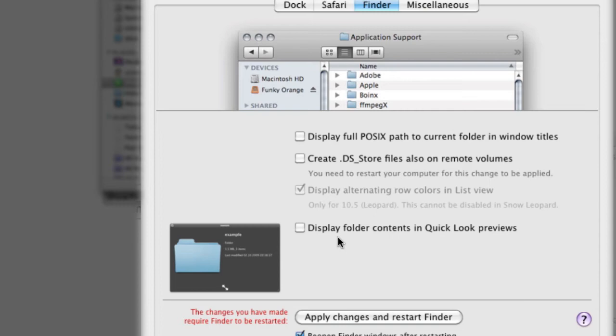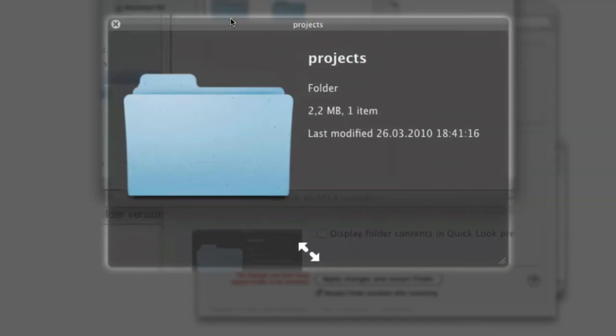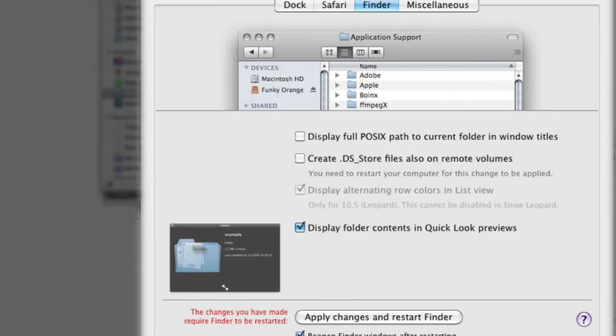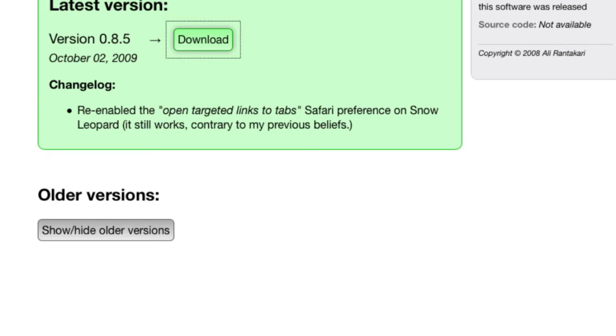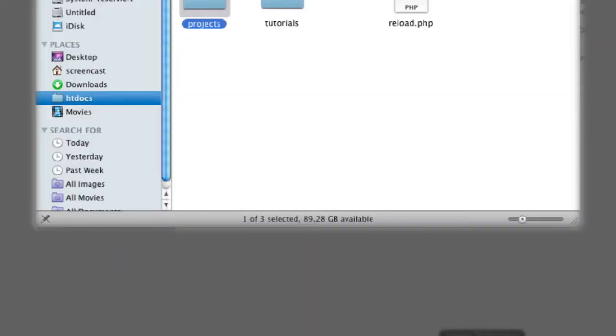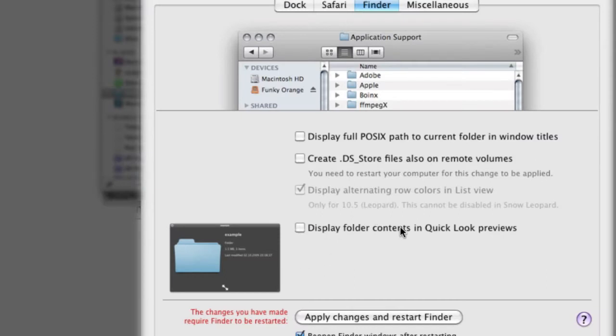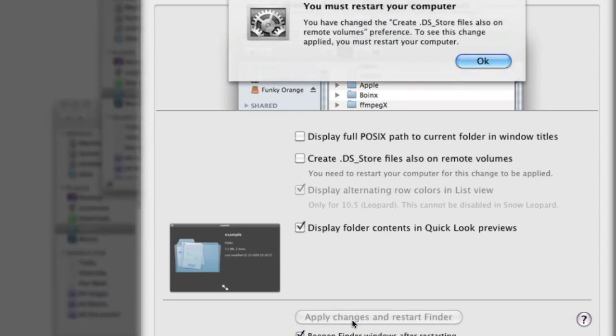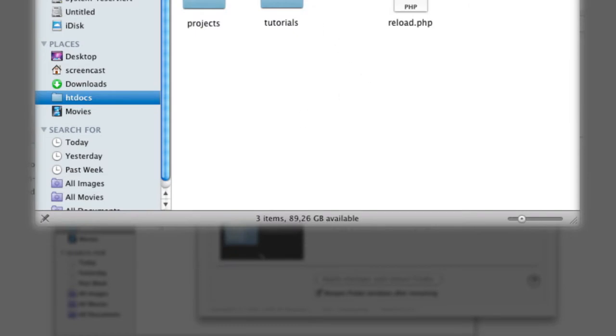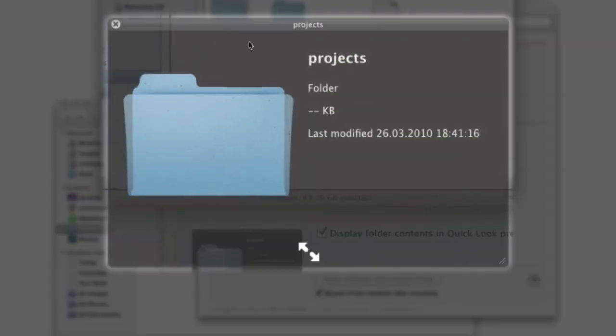What you can do, what's really funny, is something called Quick Look. If you have a folder and press spacebar, it'll look something like this. So what you can do now is see all the contents of it. If we have a normal folder, it looks like this. Look, just a big folder. If you enable display folder contents in Quick Look preview, it'll just show up the insides, the content.